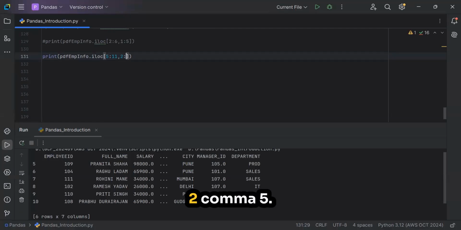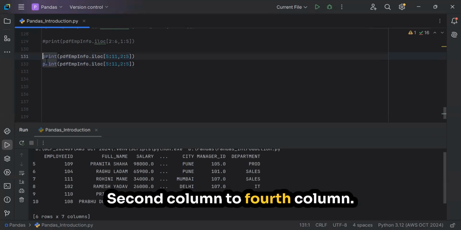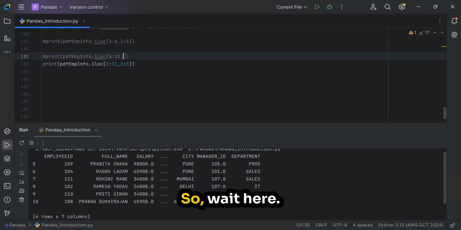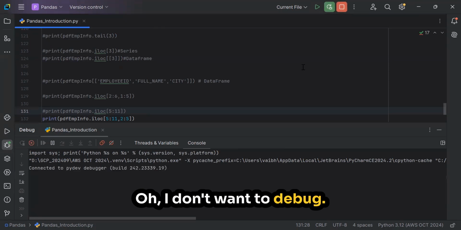Okay, 2,5. It will print what? Or let me take it to a separate line. Okay, have it from second column to fourth column. Second column to fourth column. Correct. So wait, here, second column to fourth column. No, I don't want to debug.